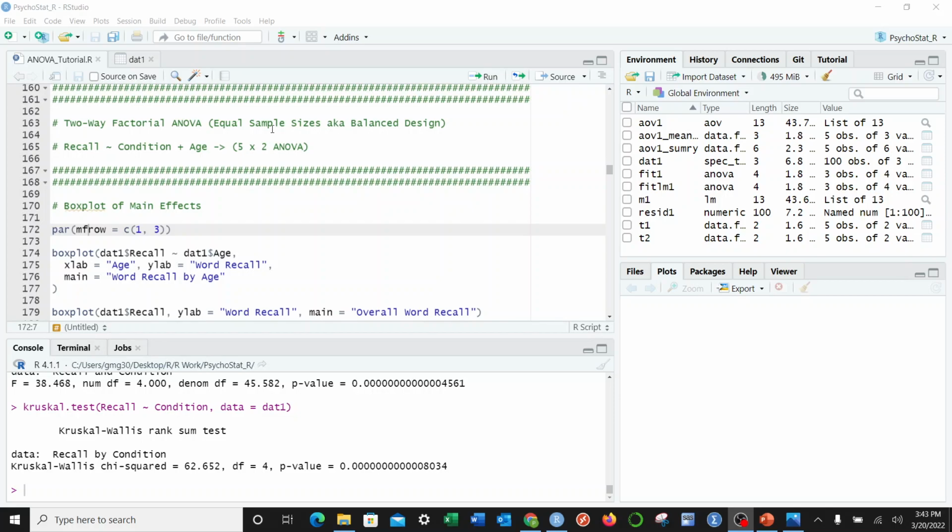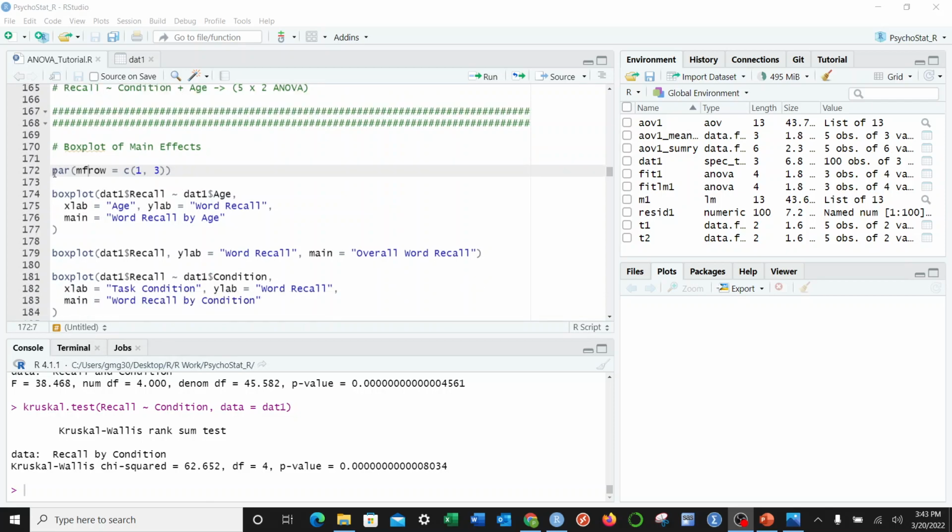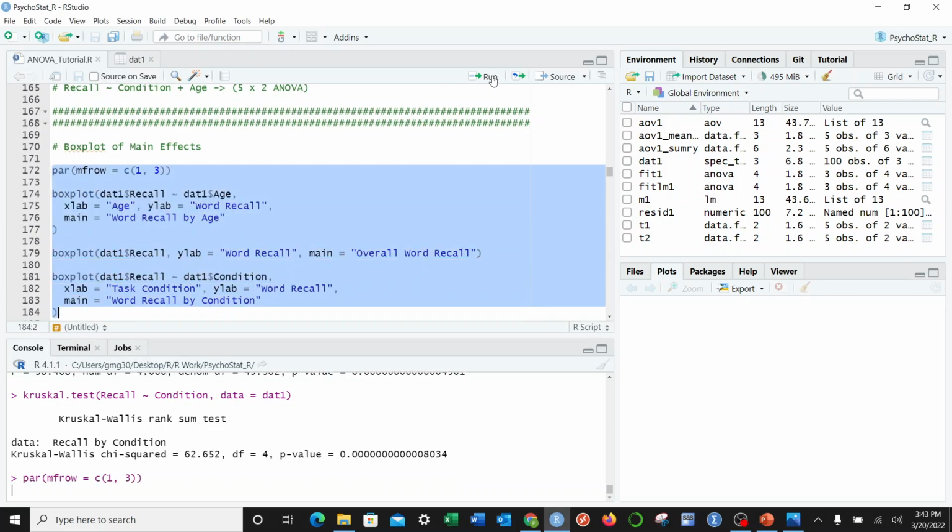For now, we'll stick with equal sample sizes, and then we'll go over how to do unequal sample sizes. We might actually squeeze that into this video as well. Yeah, I think we'll squeeze it into this video, but we'll start with an example where we have equal sample sizes, and then we'll proceed to unequal sample sizes. So we'll cover that in this video. To start with, we'll look at a box plot of the main effects, and what I mean by that is, if I run this code, I will explain what's going on.